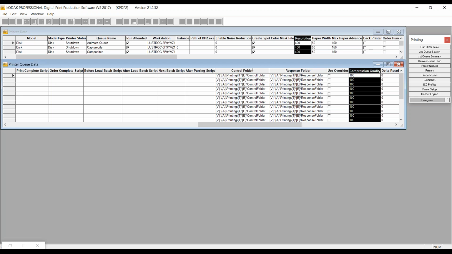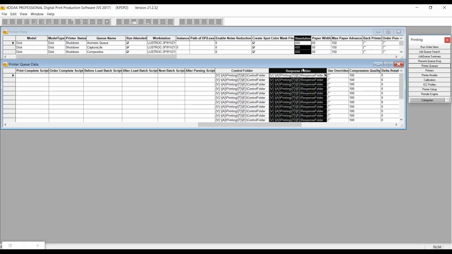One of the things you're also going to notice is that the control and response folders are here in the queue, right? We didn't see them in the printer data table. They're here in the queue. But again, if you were to, for some reason, go in here and manually edit your printers or your printer queues, you're going to want to be a little careful about how you're doing it.